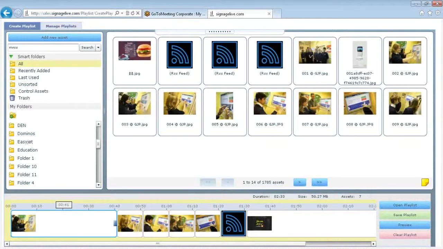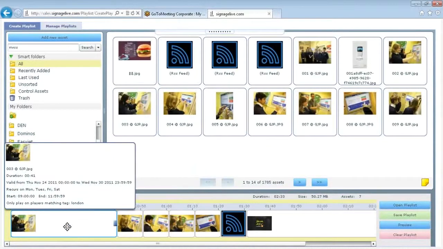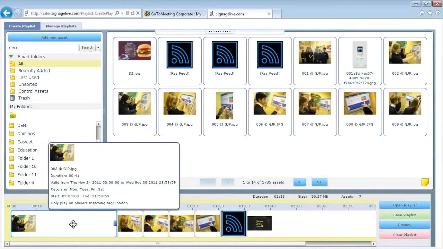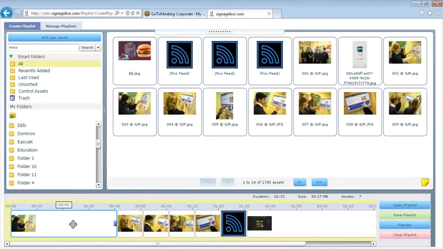To review that on each individual asset within a playlist, all you need to do is hover over the asset, and as you can see here, we've got the name of the file, the file type, the duration that it will play for, when it's valid from and valid to, any recurrences set against it, any start and end times, and any player tags as well.